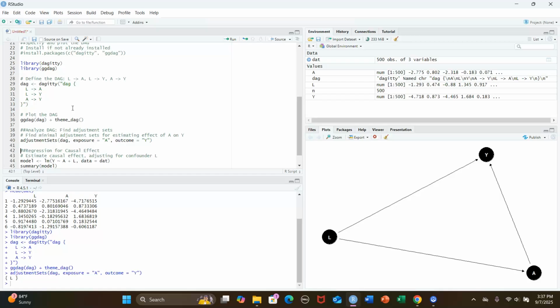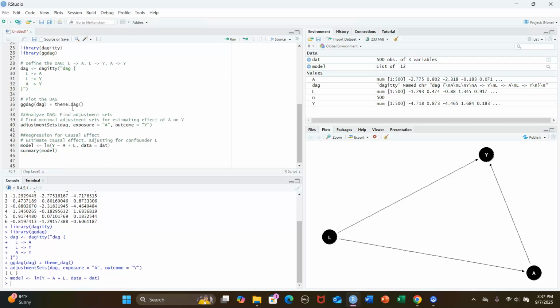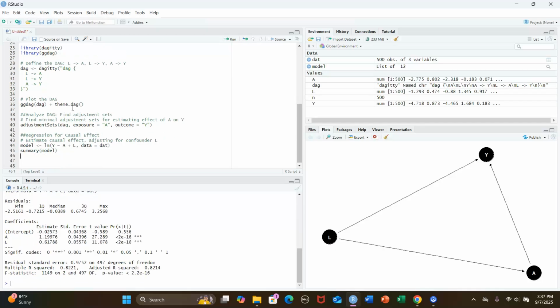Okay, so then we can just adjust for L using linear regression since Y is continuous, and we just say model. This is the model fit, lm, Y regressed on A plus L, data equal to that. Okay, and then we print out the summary of the linear regression model. You can see both exposure A is very significant and the confounder L is very significant.